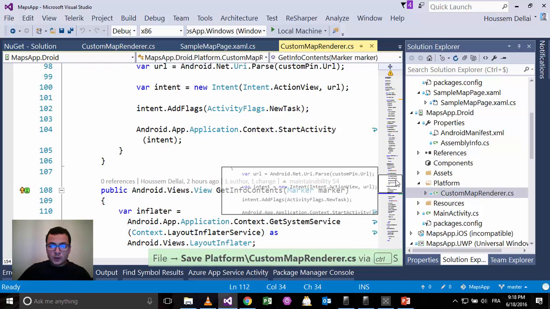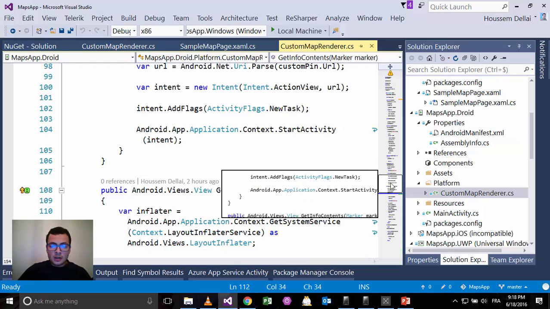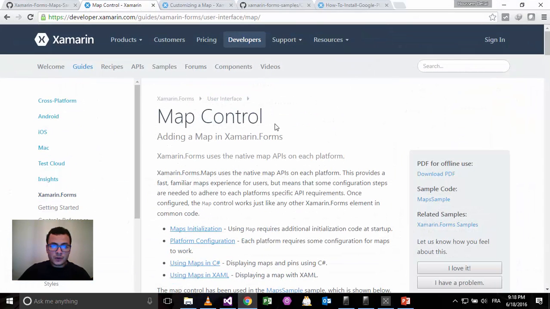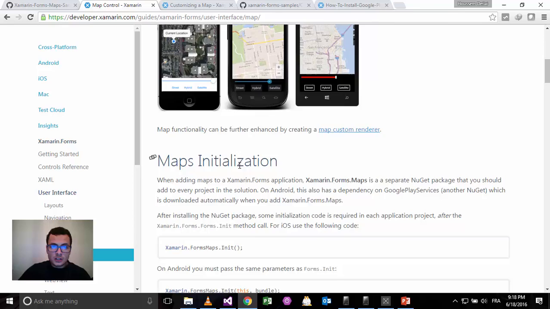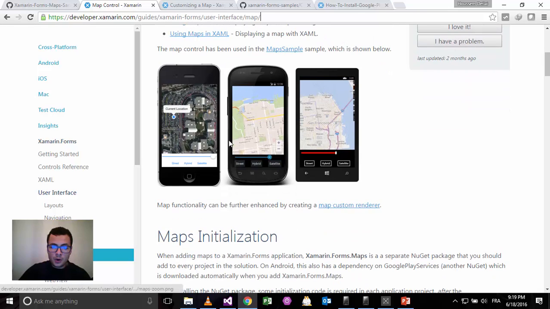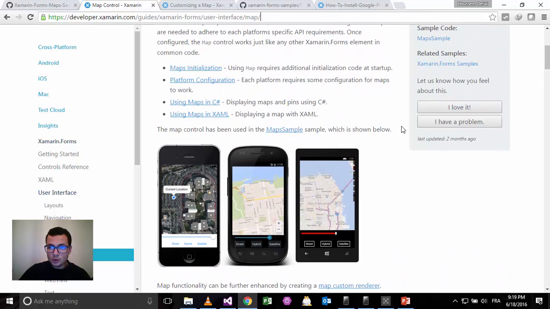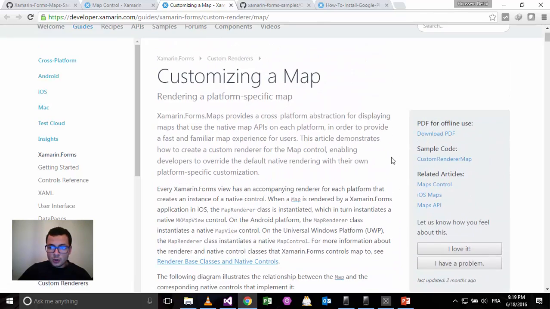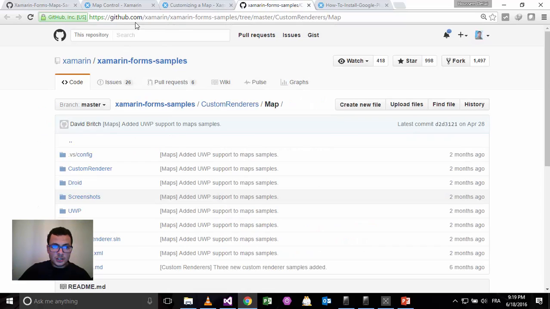I don't want to go through this code line by line, because you can find this code with more details in the Xamarin Forms blog here. So you go to this URL to find all details about this application. You also find the source code of this sample, and you also find the article and the source code of the custom map renderer, which is hosted on their GitHub account.